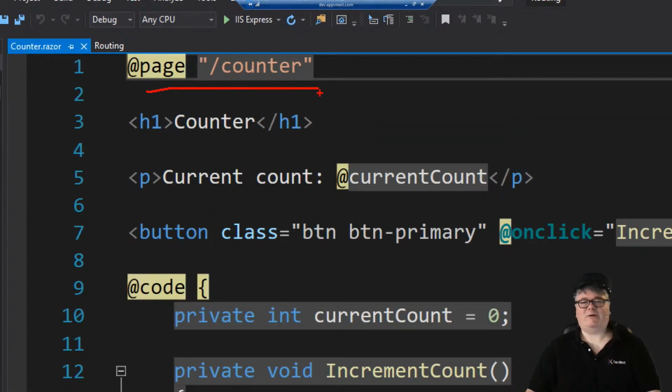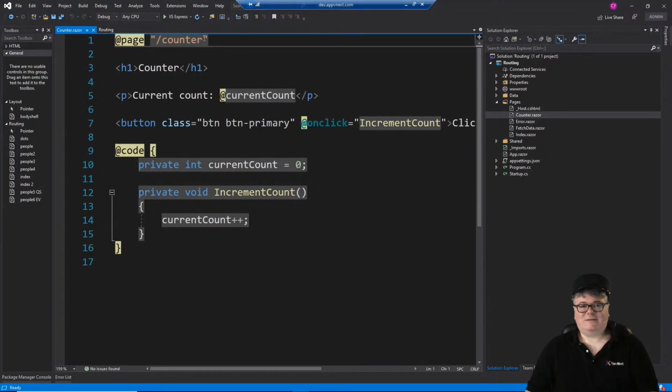So what does that mean, routable? Well, that means when you enter a URL into the address bar, Blazor figures out which components to load. Okay? How does it do that? Well, this isn't really a class, right? This isn't code that executes, but a class does get generated.